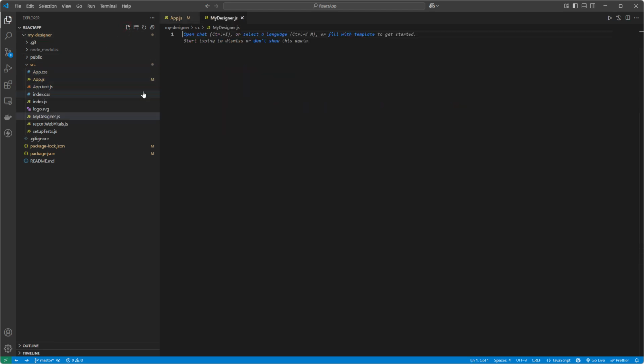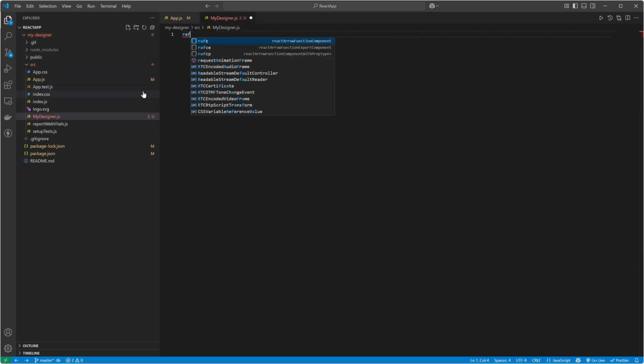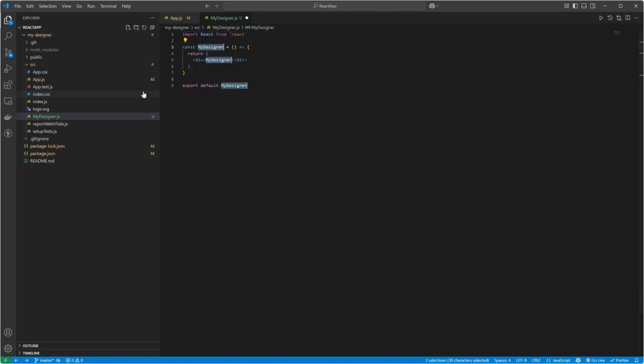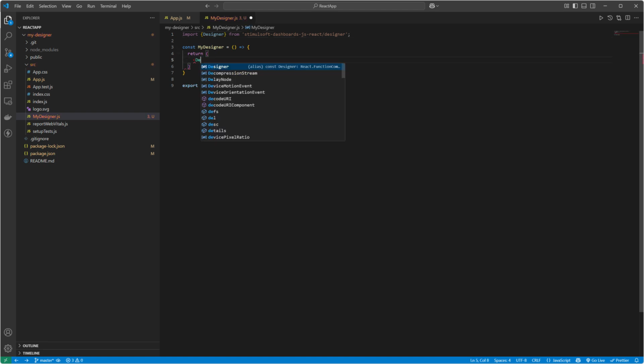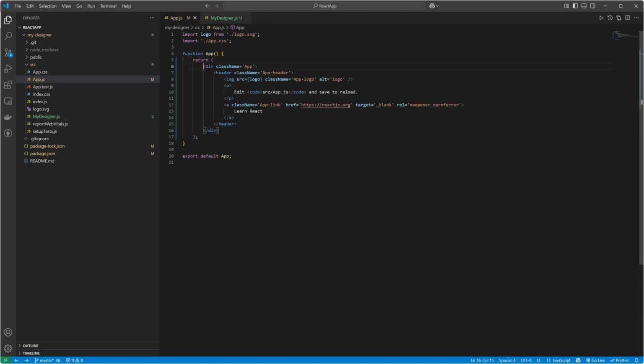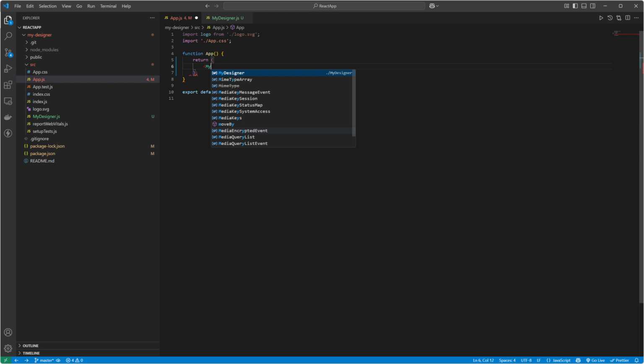Add a new component, for example, MyDesigner, using the AreaFCE snippet. Import Designer from the Stimulsoft package. Put the Designer component in the MyDesigner component. In the App.js file, put the MyDesigner component.